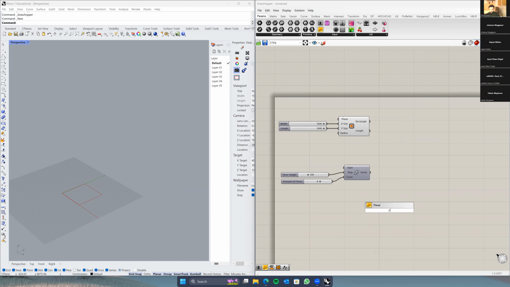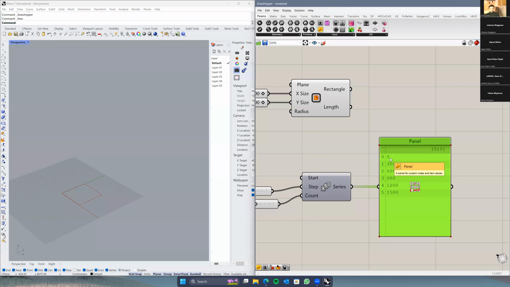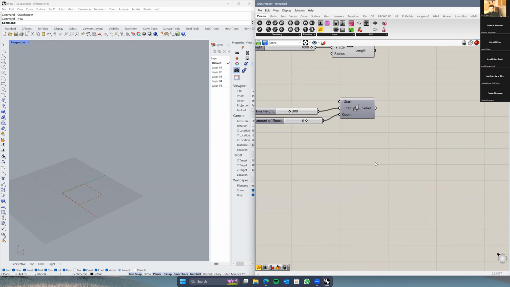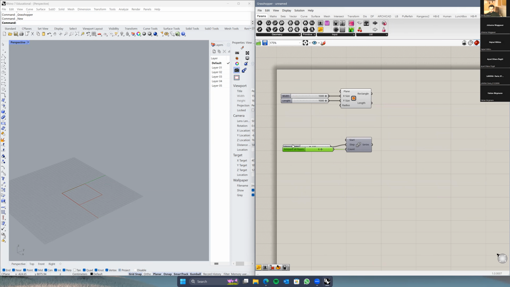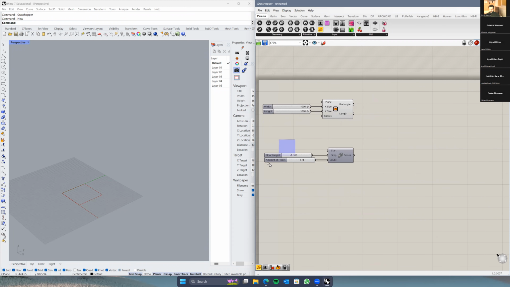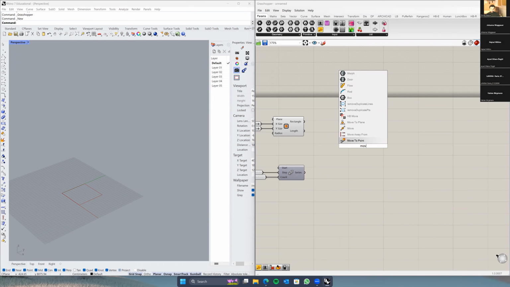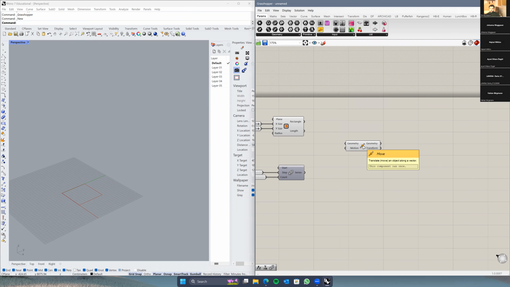So let's make a panel to see what I have. So I have my level heights. I have 0, I have 300, 600, 900, 1200, and 1500. So these are my heights. Good. Now I have my heights. I actually need the geometry. So that's why I'm going to move. This move, you can actually go under the transform.